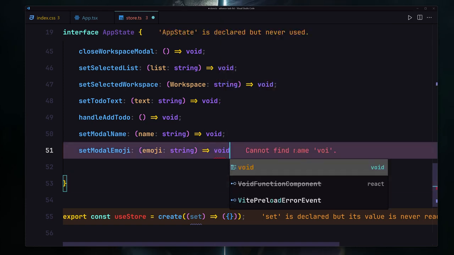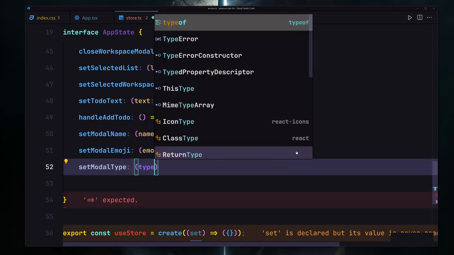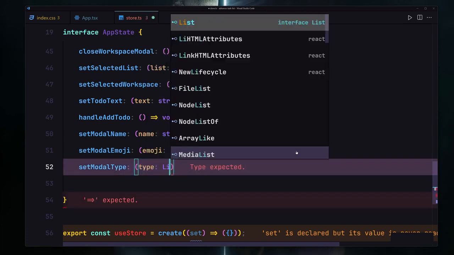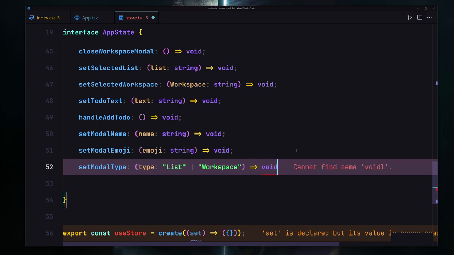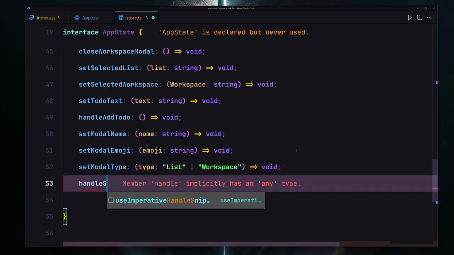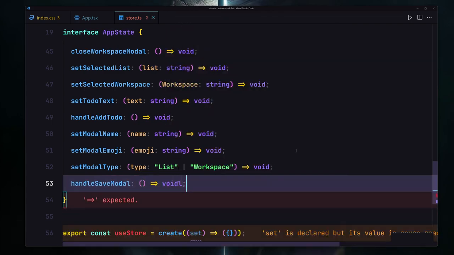Let's just use a void. And now we're going to be using set model type, and for this set model type we are going to be providing a type. So type will either be a list, let's just write a list, or it can be a workspace. Okay, and finally we are going to be returning the void from there, and then we are going to be using the handle save model, and we have to return nothing from there, just a void.